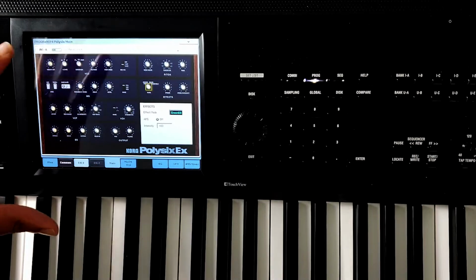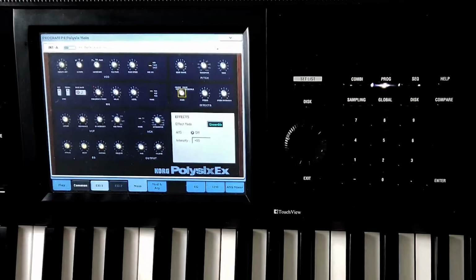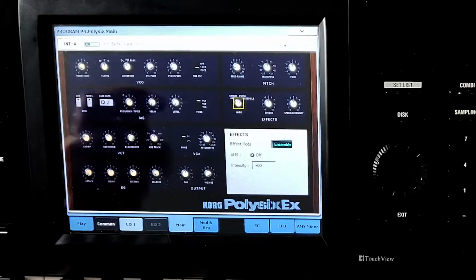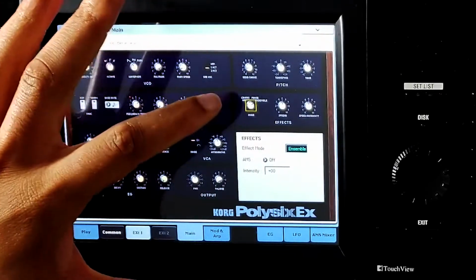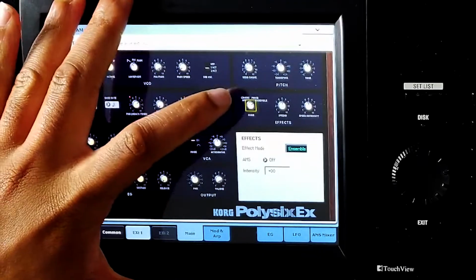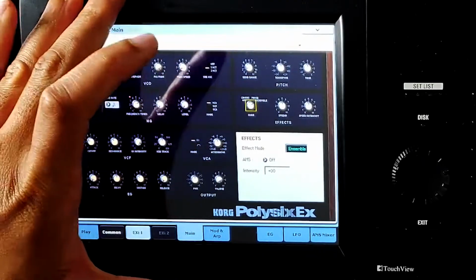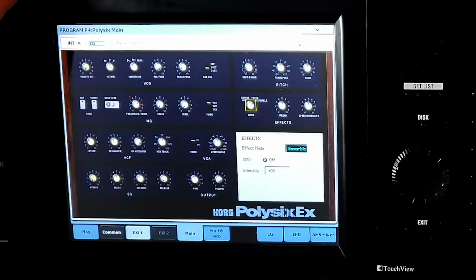Okay, so today we're going to be going over the effects section of the Korg PolySix sound engine. In the effects section, it comes with 3 different effects. You have a chorus, a phase, and an ensemble, and it's all controlled by this knob here.